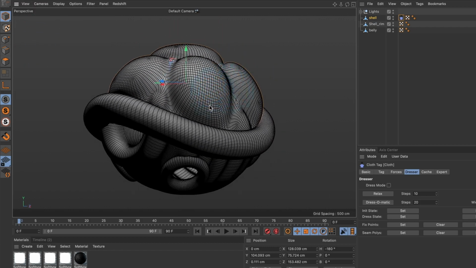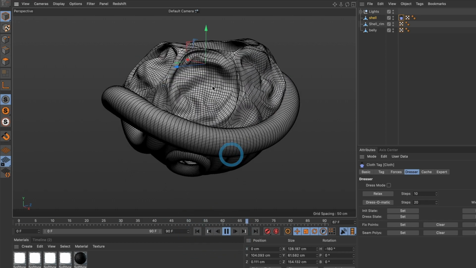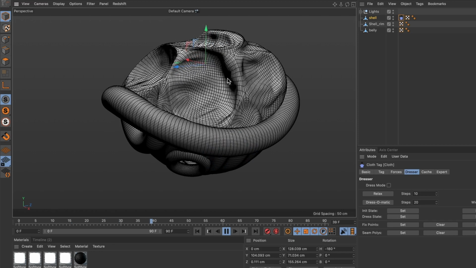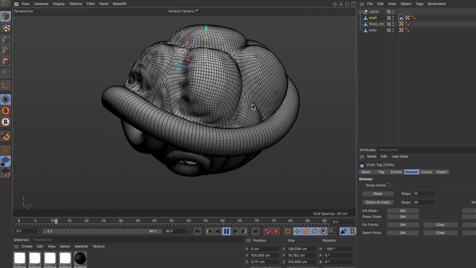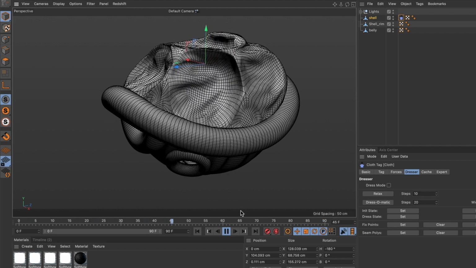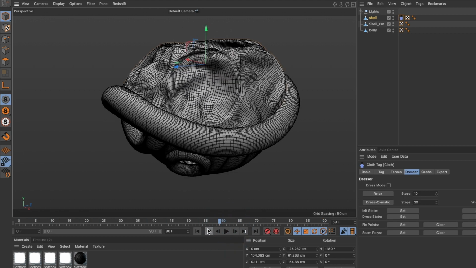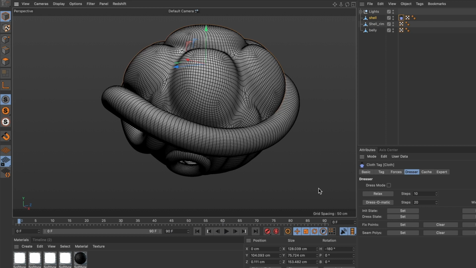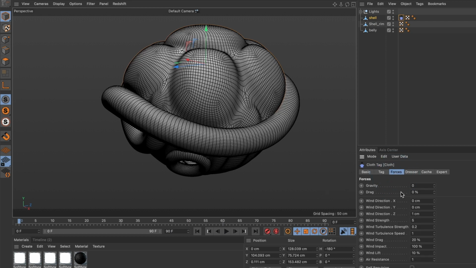When I hit Preview, we can now see that our selection remains in position while the rest behaves as a cloth. Now, I want the force of the wind to come from inside the shell rather than the outside. I'll pause the preview, and in the Forces tab, I will change the wind strength value to 0. Now head over to Simulate.